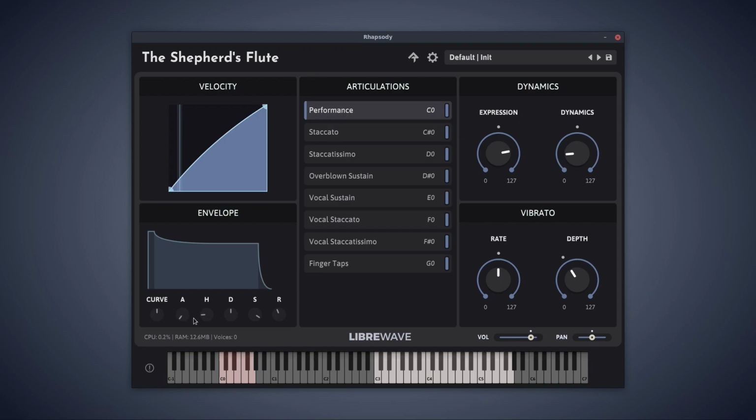So it's grayed out for the performance articulation, but if we go to any of the other articulations, it's active and we can change its values there. So we could change the attack and the hold, for example, and then if we change to another articulation, that's going to have its own envelope, so that's going to have different values.